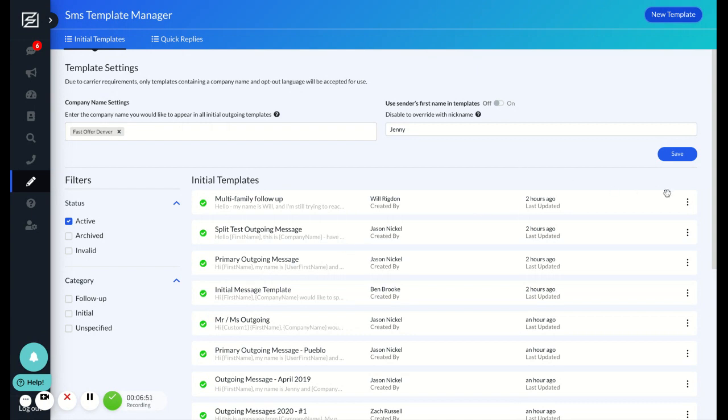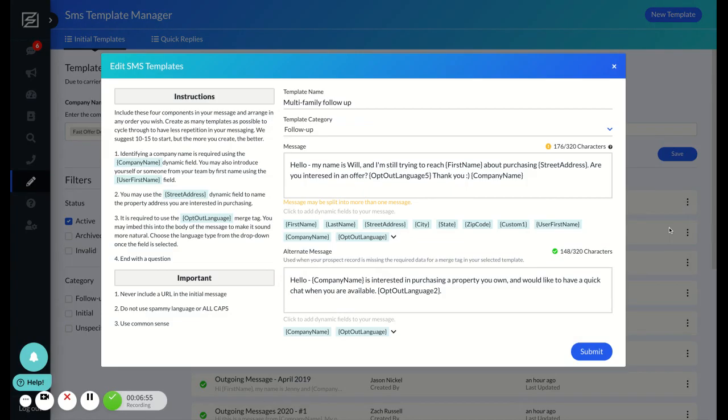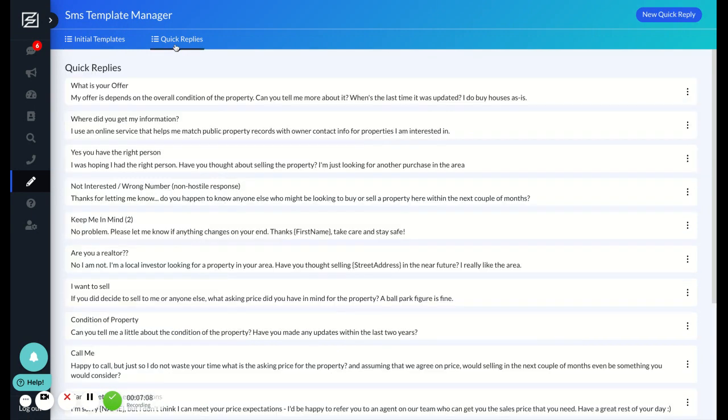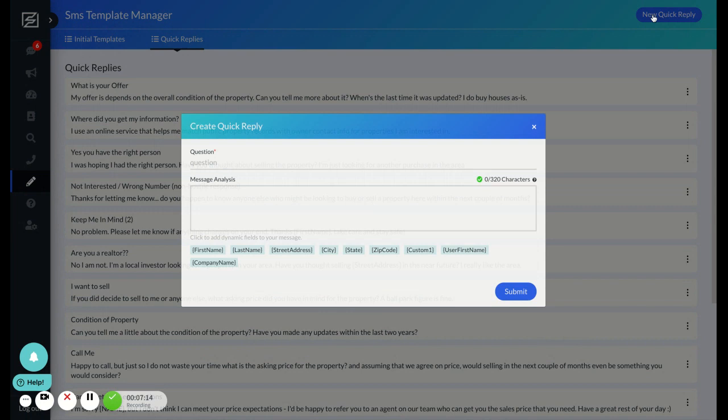Next, we can look at quickly editing a template. So all you have to do is click this edit button and see here. And so can just follow through as we just did. You can also use some filters here to see which ones you've labeled as follow-up or initial. Then we can go ahead and go over to quick replies as well. So quick replies, you just hit this new quick reply button, has lots of the same merge tags as before.